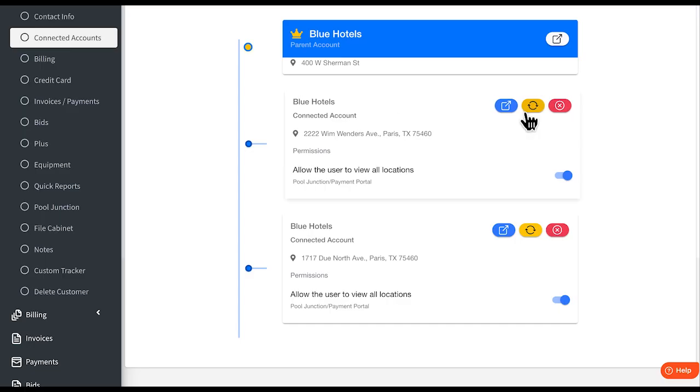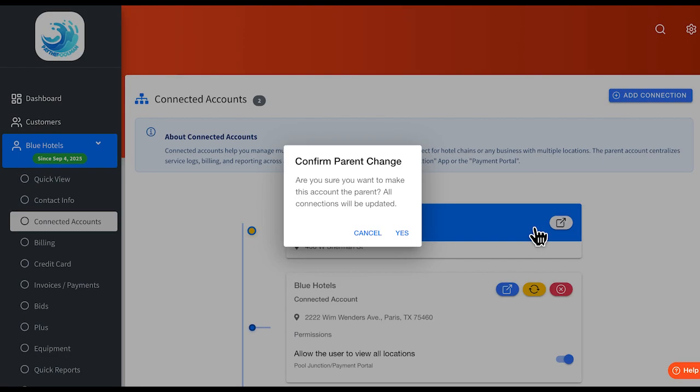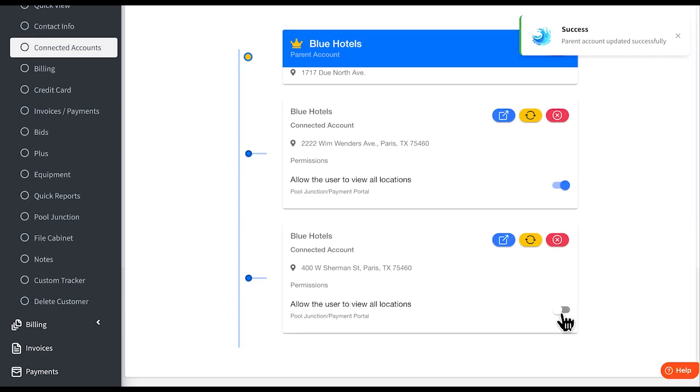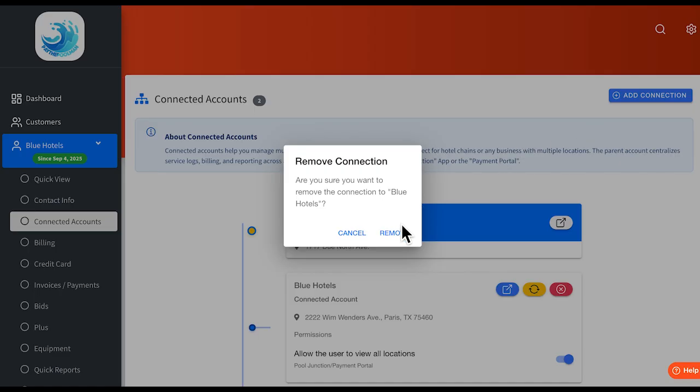If you're ready to swap out the original parent account for a new one, go ahead and click this yellow button and confirm the change. And there you go. This is going to be your new lineup. If you're ready to delete one of these locations, simply click that X button to remove it.